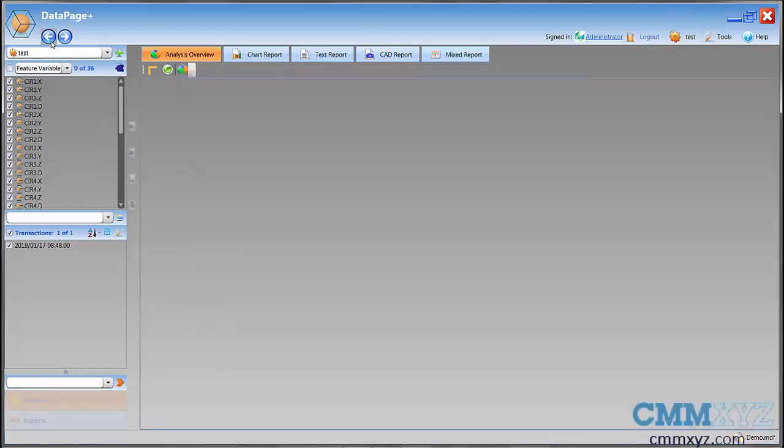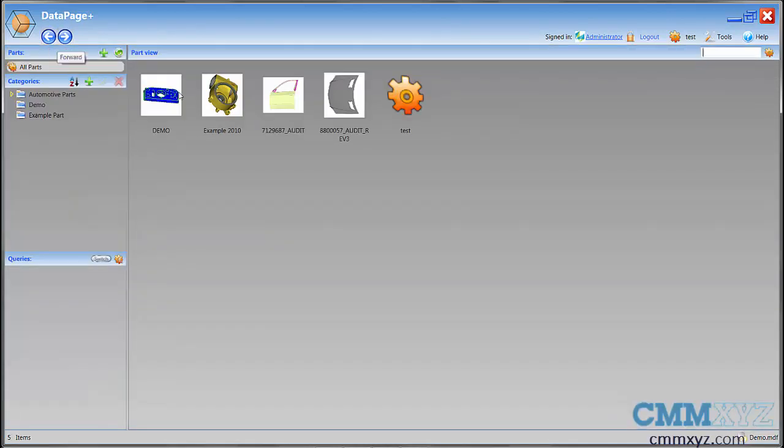Now, if I was to back out of my program, I also want to change my thumbnail. Now I can do both of these steps through PC-DMIS. So let's open up PC-DMIS and start working on exporting the data that we need.